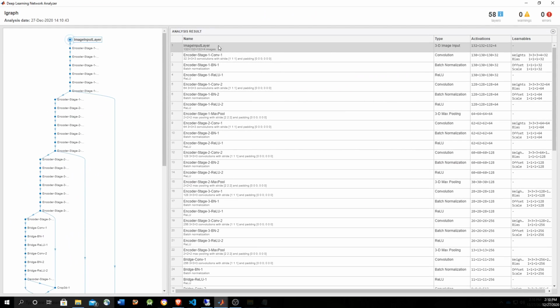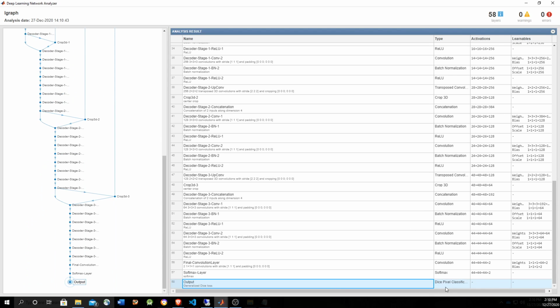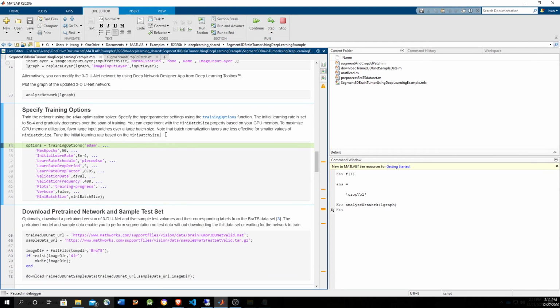Okay, so we don't have normalization anymore. The sizes are the same. The network is basically the same, and we have the DICE pixel classification at the end with the same output size. Okay, now we have the data stores for training the neural network. We have the neural network layers, and now we have to provide the options for training the neural network.